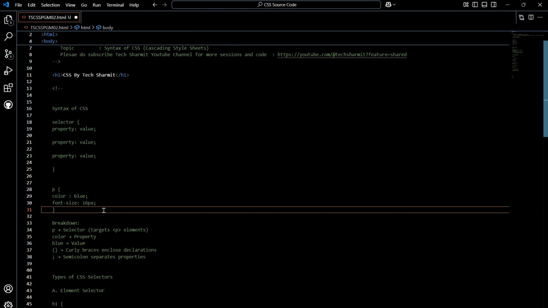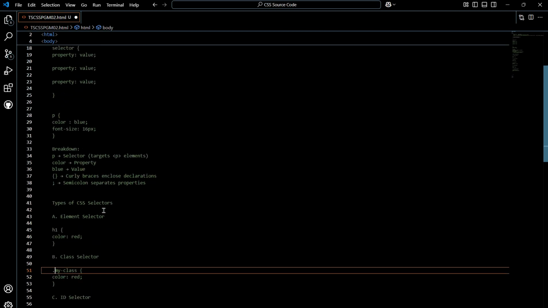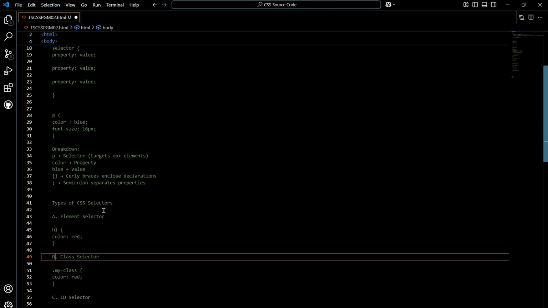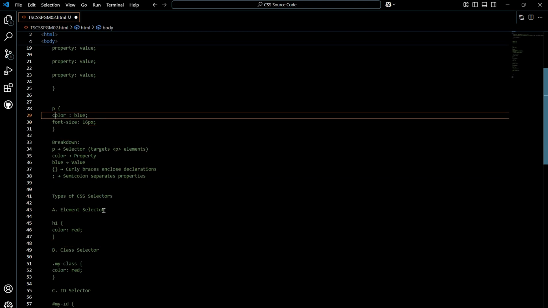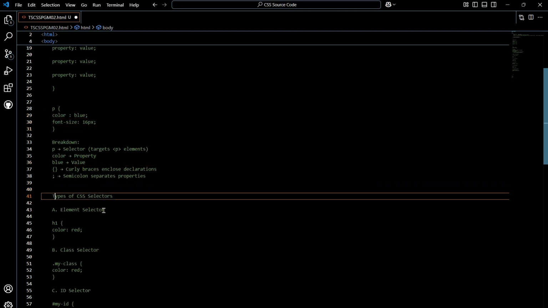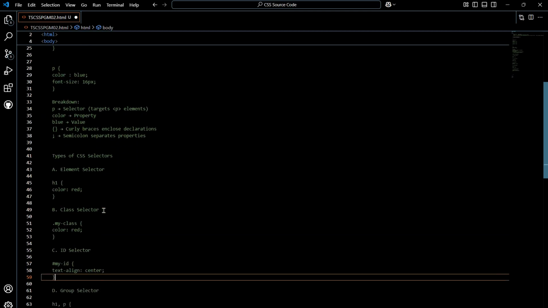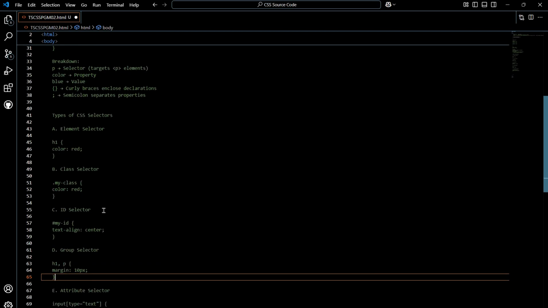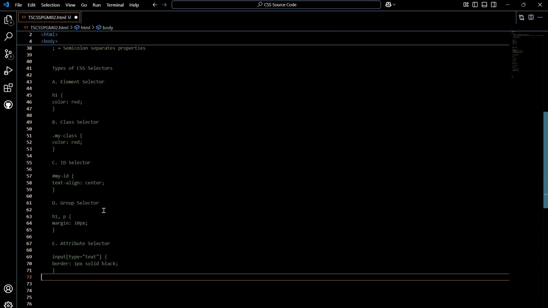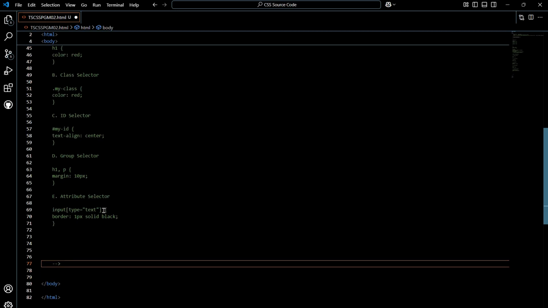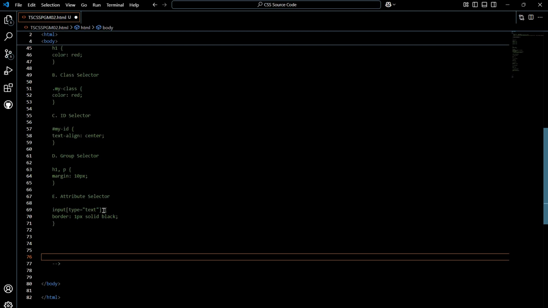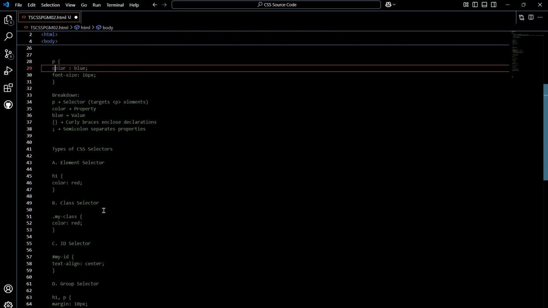Clear? So I think now it is quite clear to each and every one of you how the syntax looks when we are defining CSS, and also we have discussed the types of selectors, which consist of element selector, class selector, ID selector, group selector, and attribute selector. As per the program requirement, we will use all these types of selectors.